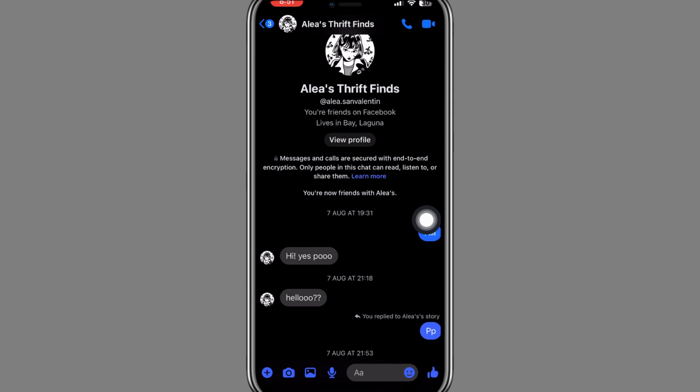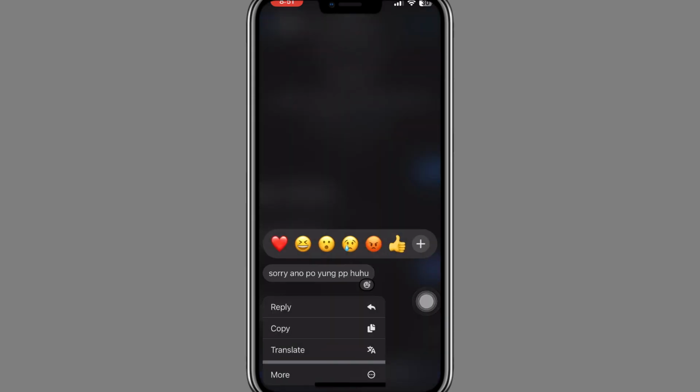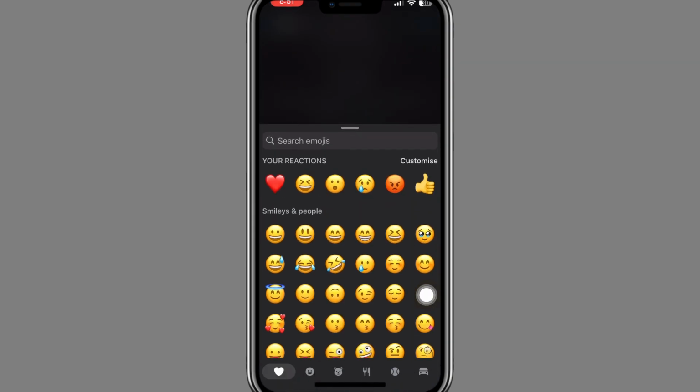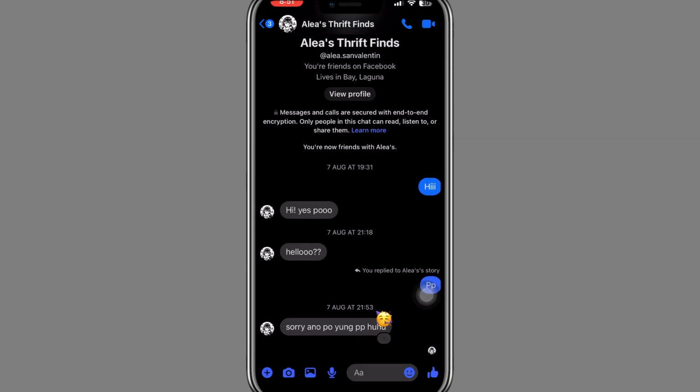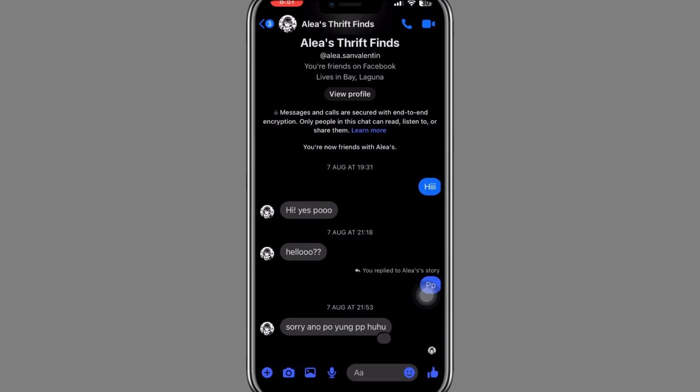Now in order to react to their chat, or let's say their message, all you have to do is long press on their message and you can see the reactions right here. You can also tap on this plus right here to add more reactions, just like this, and you can see your reaction has been sent. Repeat the same process to change the reaction like this.